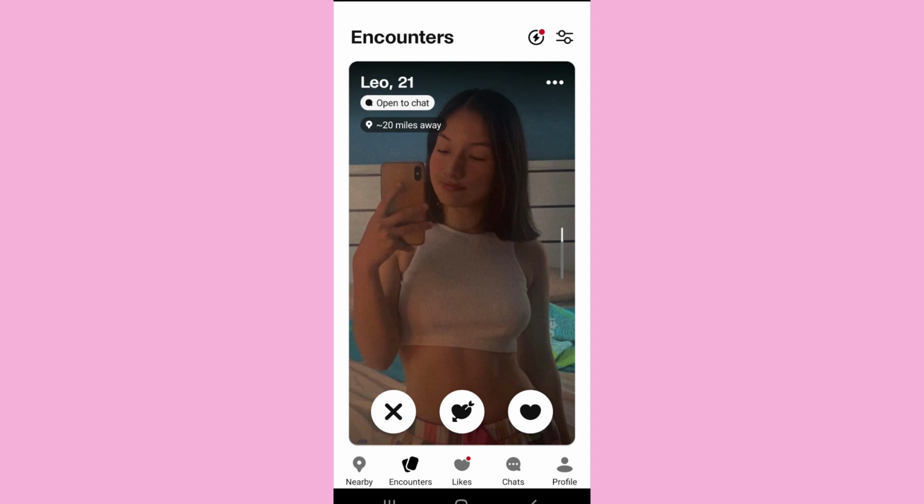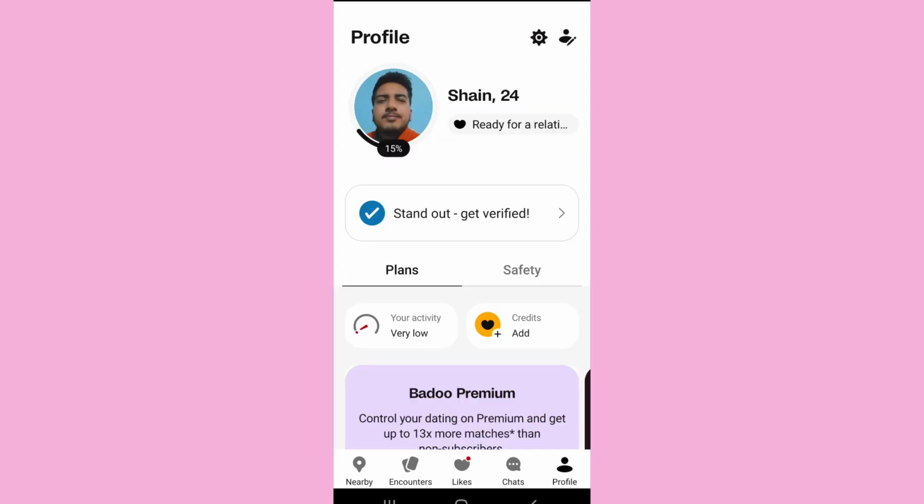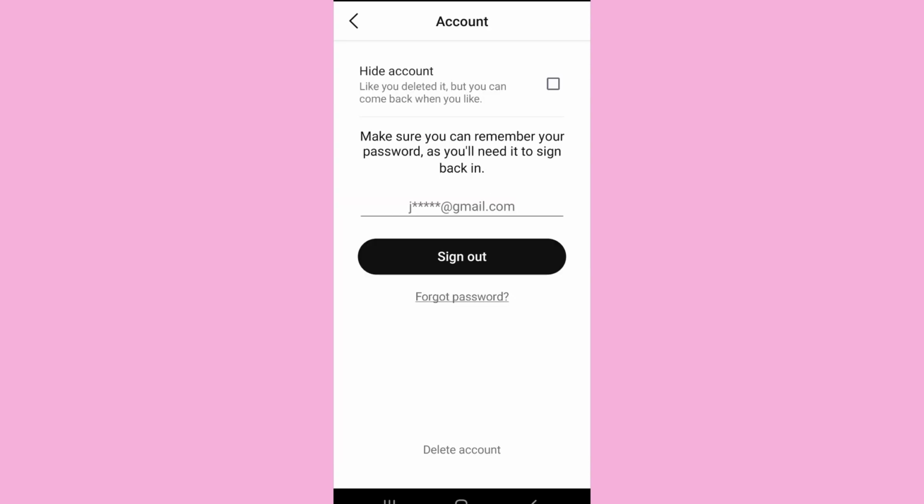Then after, tap on the profile icon from the bottom right and then tap on the settings icon on the top. Tap on account. Then you'll find the hide account option on the top. The hide account option is the same as temporarily deactivating your accounts.